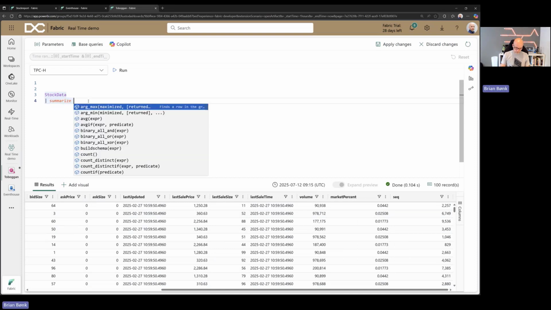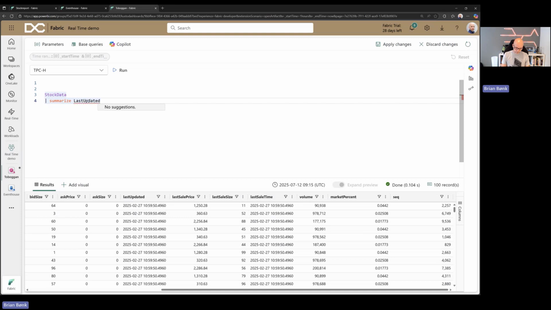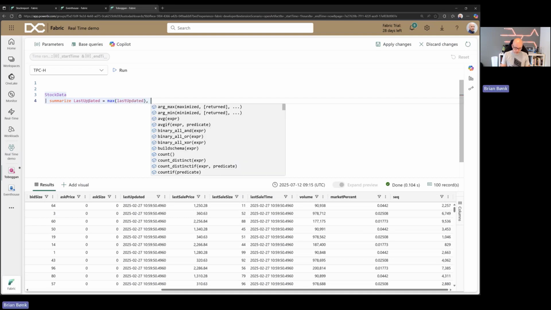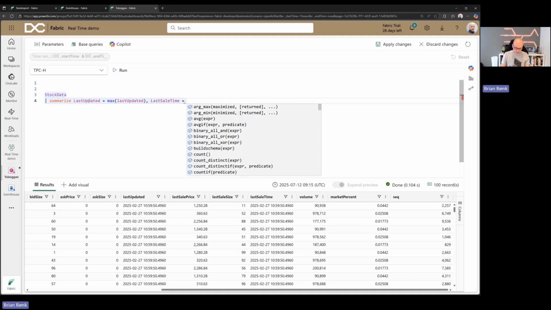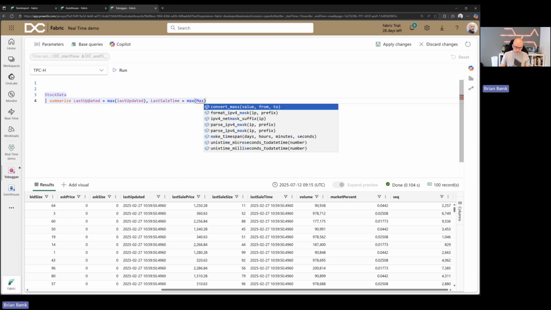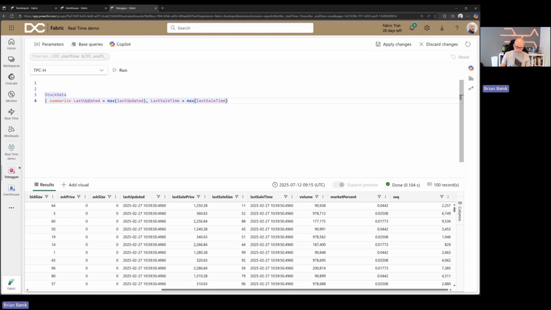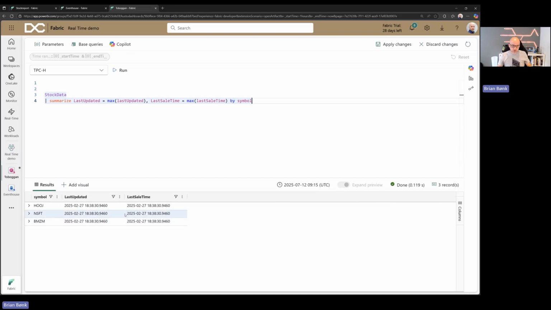Then I can do summarize. Then I can do last updated equals maximum of last updated. And I can also do last sale time equals maximum of last sales time, by symbol again. And I have both the last updated timestamp and also the last sale timestamp.